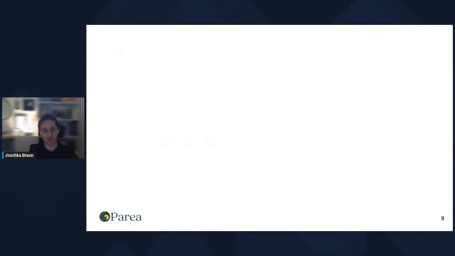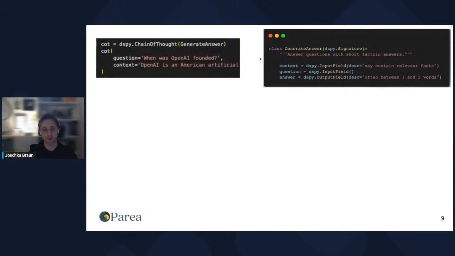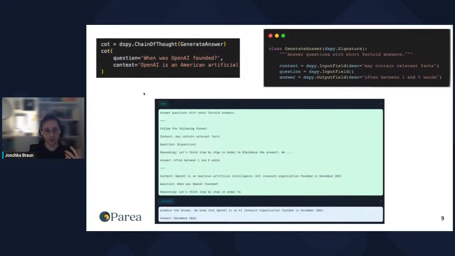What actually happens under the hood when we define this chain of thought program with our generate answer signature is that during this forward pass of a chain of thought on question and context, a prompt is formatted or constructed under the hood. Concretely, the chain of thought module with the generate answer signature will take the doc string of our signature to start our prompt. So it will write: answer questions with short factual answers.